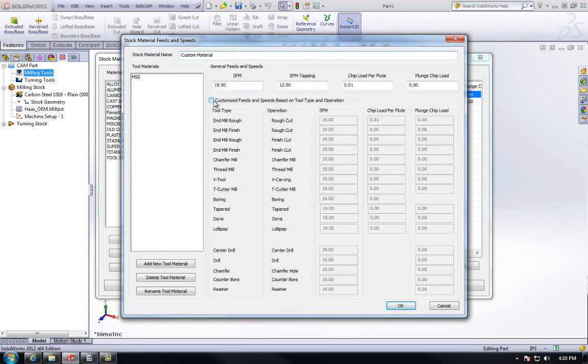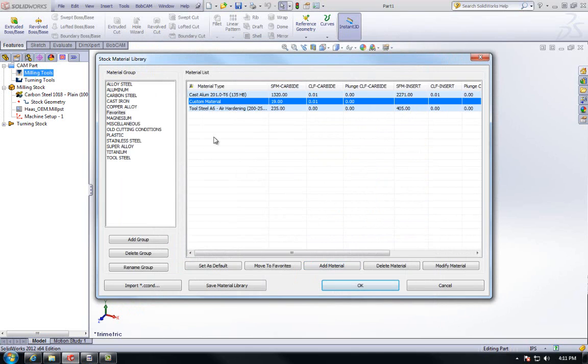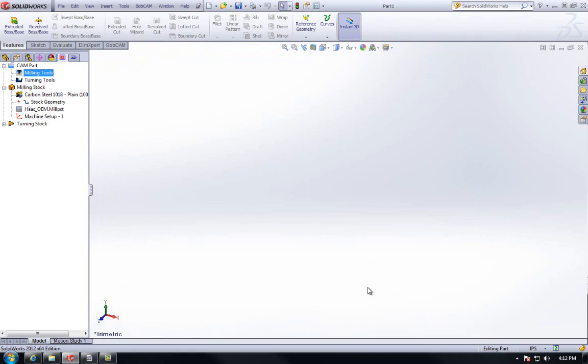With the material named, we can now enter whether or not there are custom feeds and speeds by operation, or if there is a custom surface feet a minute, tapping, chip load per flute, or plunge chip load. Once all of the information is entered, we can add a new material, rename this tool material. Once everything's done, simply click OK, and this tool material becomes available to you. Once everything has been set, to set the material for the current part, select OK in this window.